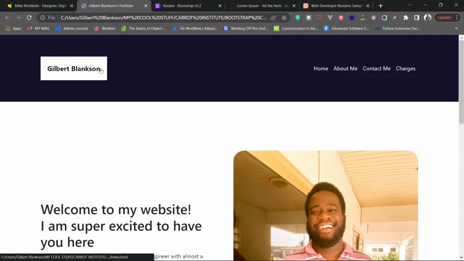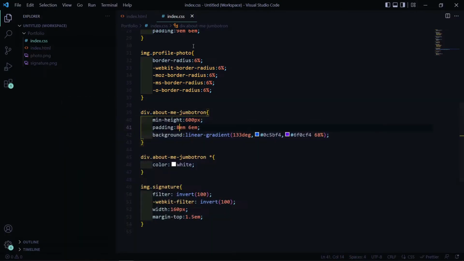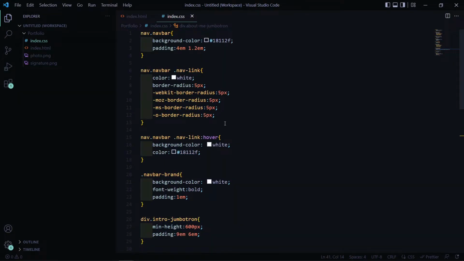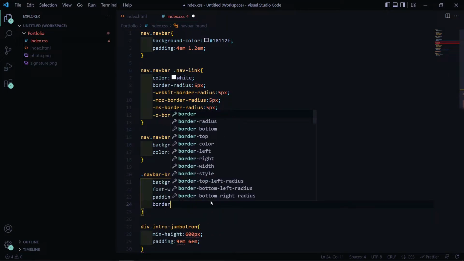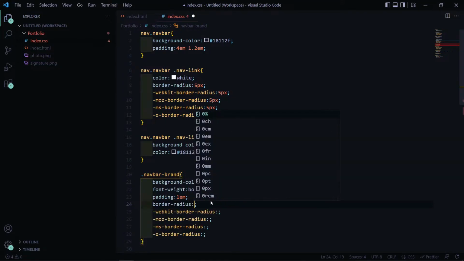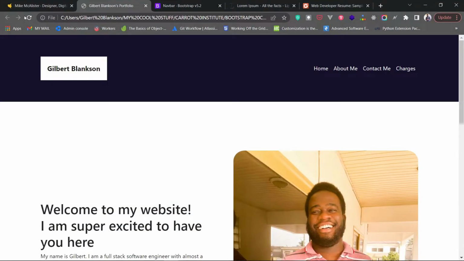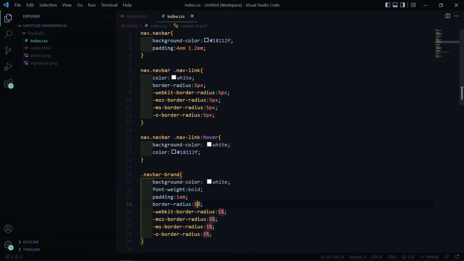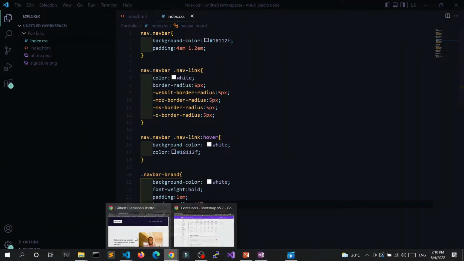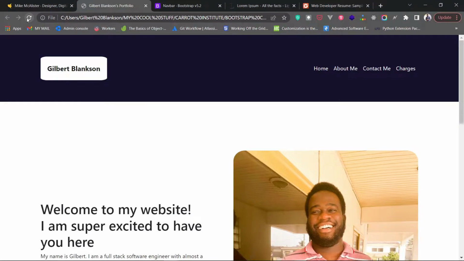Actually, I'm thinking that instead of the square edges, let's make this a bit rounded. So let's go back to navbar brand and give it a border radius, because I don't like the whole rounded vibe. Let's say 5%, to make it look a bit casual. 5% doesn't look too good, so let's make it 10%. Let me see how 10% looks. Okay, I think we will leave it like this.